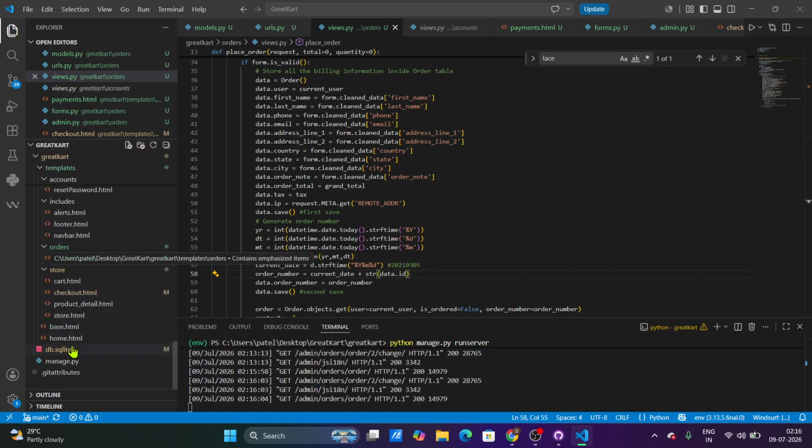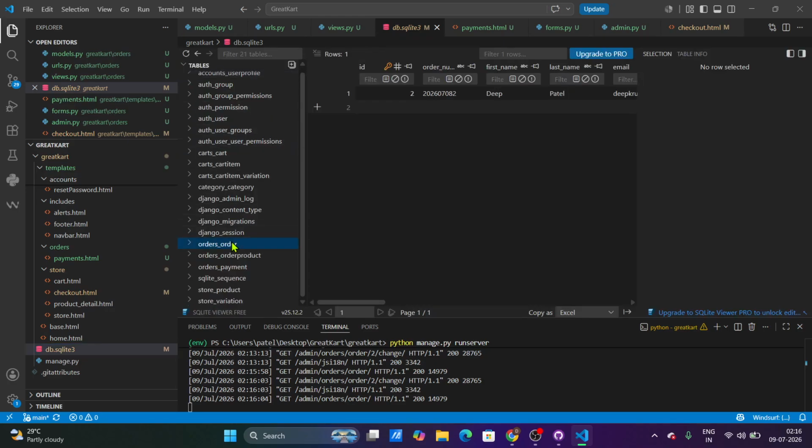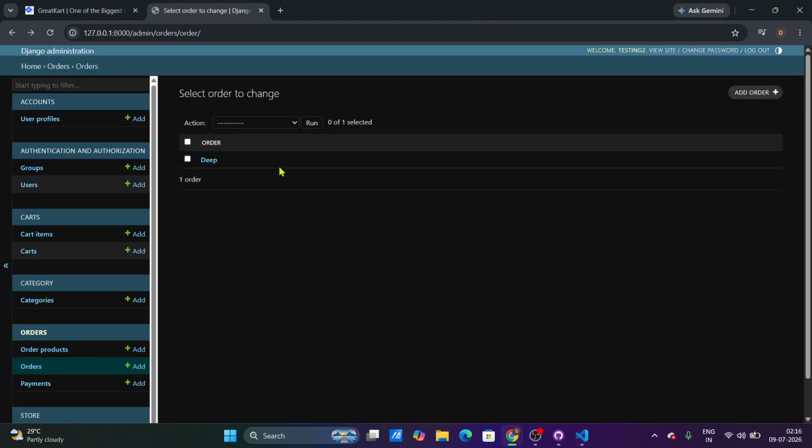So if you want to check, let's go to the database and the order table. Inside order, you can see id is 2. And this is our order number, which has the current year, 2026, the current month, July, and the date, 8, and 2 is the id of the object. So that's the main thing, guys.